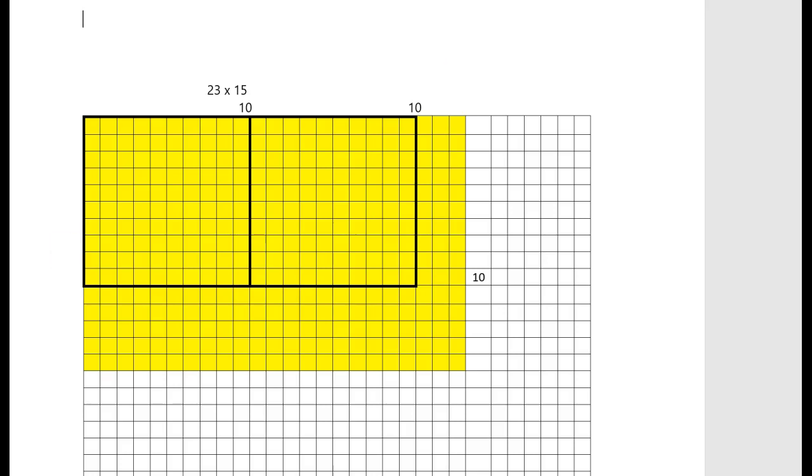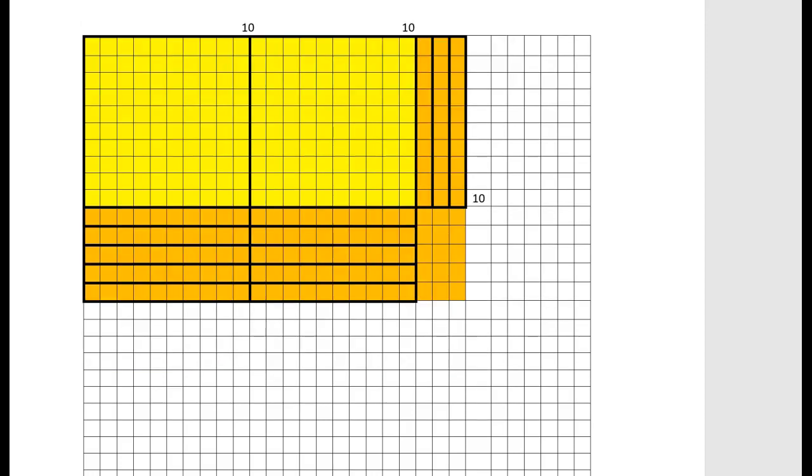Pause the video and check it out on your own. Now here we go. Here are my rods, and notice I can fit 1, 2, 3 rods here. I colored them orange so you can see them better. And I can fit how many rods here? 1, 2, 3, 4, 5, and another 5, 10 rods there.